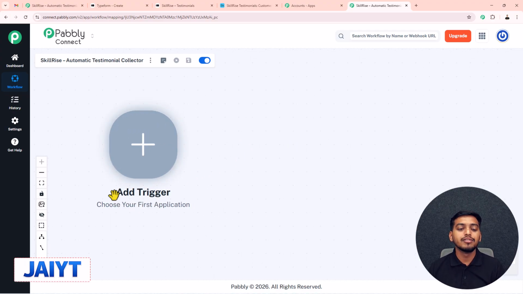Inside this page, we can start creating our workflow by integrating multiple applications. At first, we will select our trigger application. This trigger application is like the event with the help of which we can kickstart our workflow. First of all, for my trigger application, I will select Typeform because I have created a form inside my Typeform account. But if you have created your form inside any other application like Jotform or Google Form, you can also select them as your trigger application.